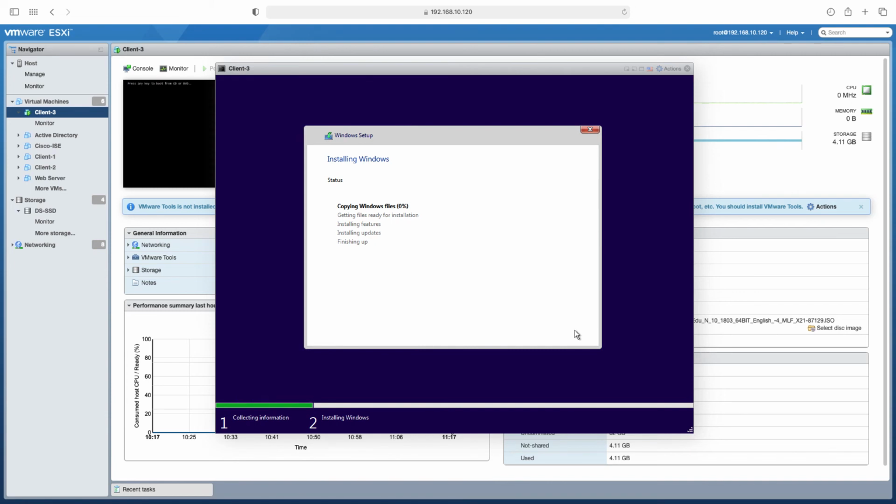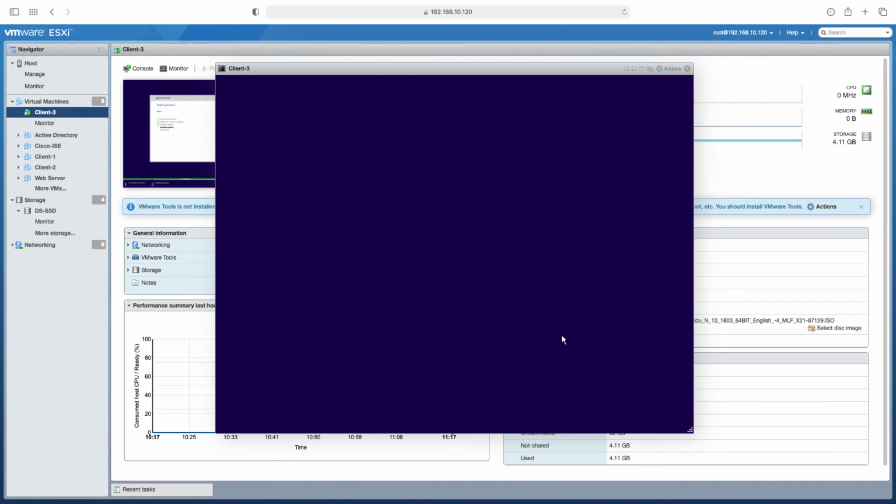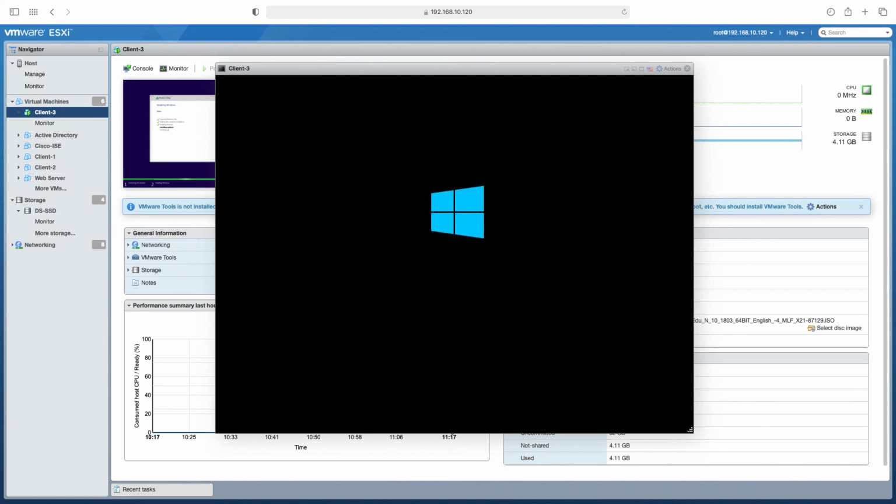Now our installation has started. Now our installation is finished. Let's restart the virtual machine by restarting. As an example, I showed you the Windows installation in this lesson. You can install the operating system you want or virtual network products such as Virtual Firewall on ESX.